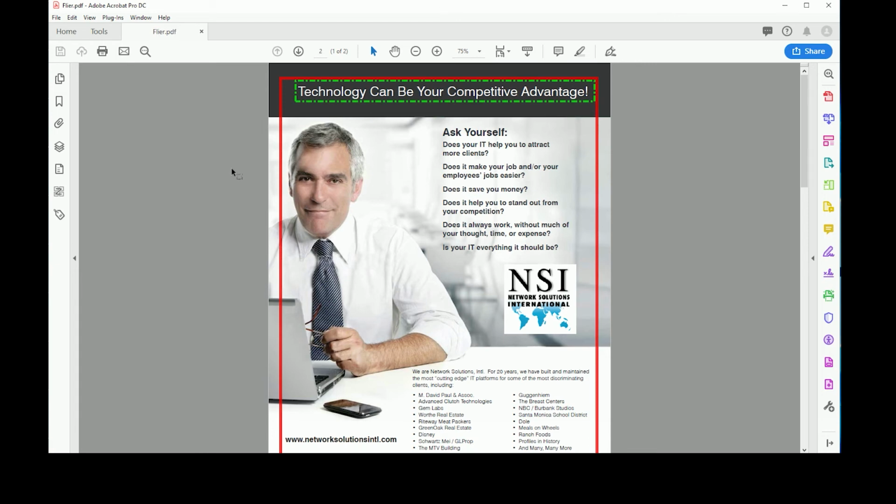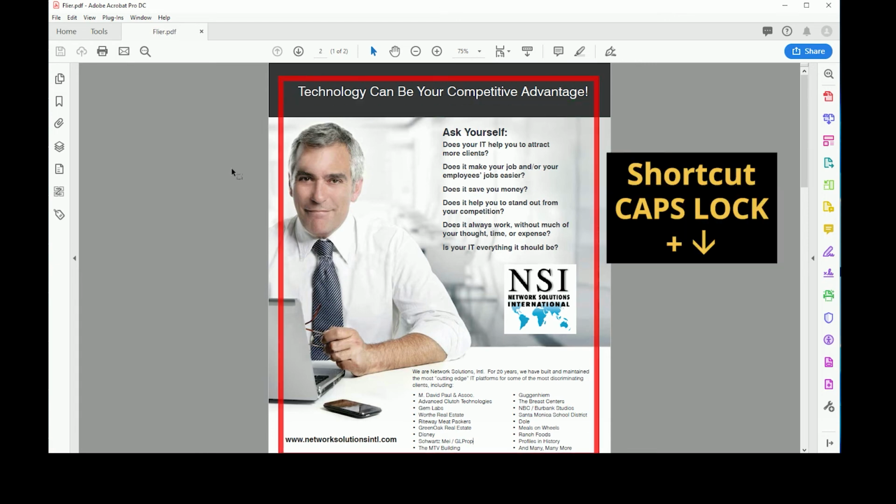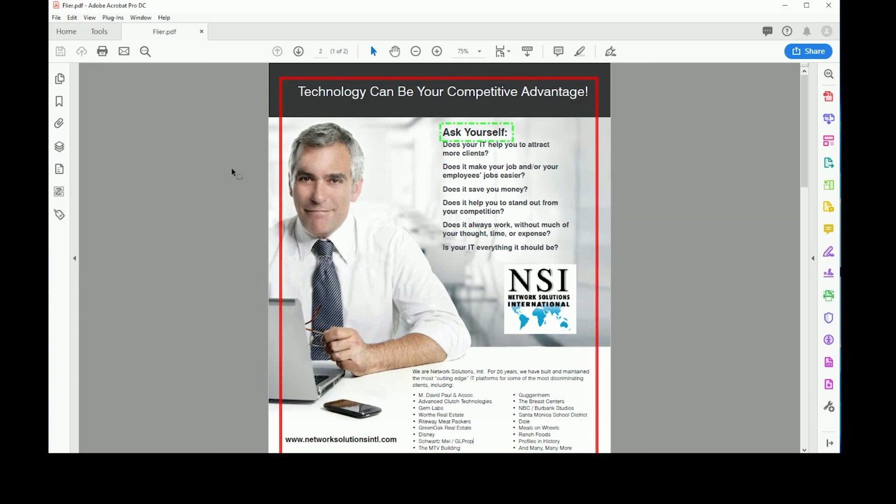And then we're going to press caps lock and down arrow. Heading level 1, technology can be your competitive advantage. Heading level 2, ask yourself, does your IT help you to attract more clients? Does it make your job and/or your employees' jobs easier? Does it save you money? Does it help you to stand out from your competition? Does it always work, without much of your thought, time, or expense? Is your IT everything it should be?